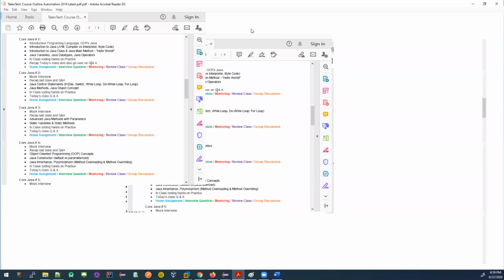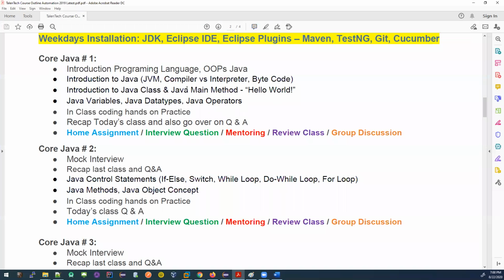Next, we'll be covering Java variables, Java data types, and Java operators. After I cover these, I will be jumping to some other parts. Today's class, I understand most of it was the first-time introduction and we lost some time, so don't worry about it. If we need more classes for Java, we'll do it.